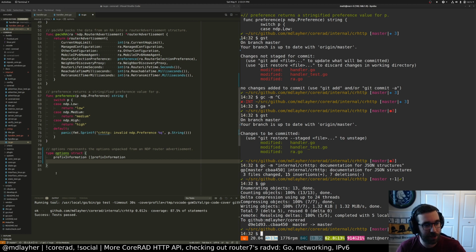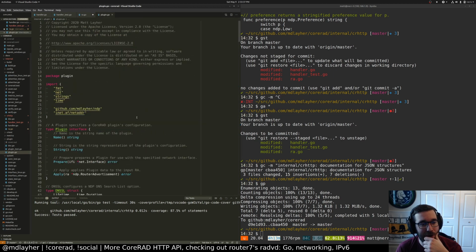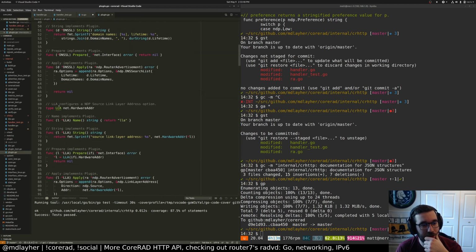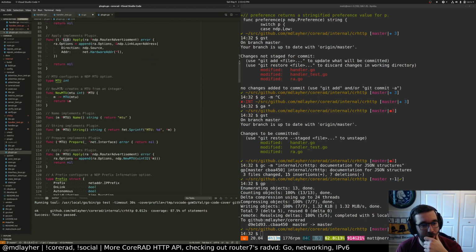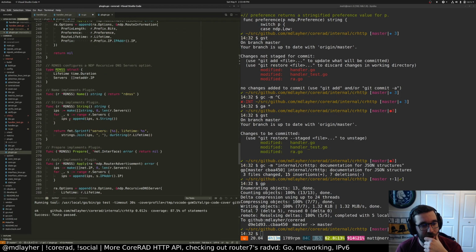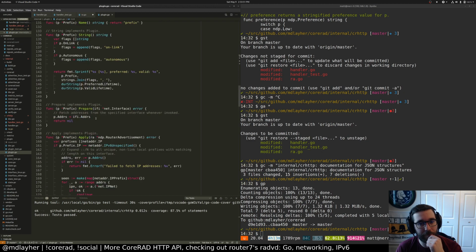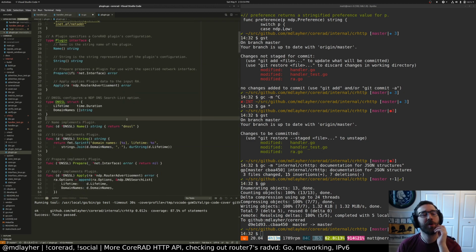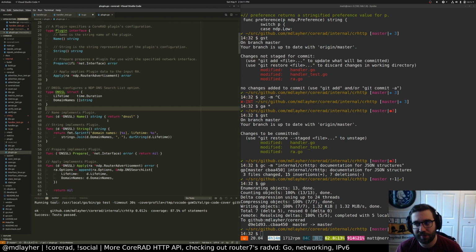Let's go to the plugin. I think everything that is an option is represented as a plugin in CoreRAD. So DNSSL, source link local, MTU, prefix, and routes, and RDNSS. Okay, so here's a question. Can you specify... no, that wouldn't make sense, would it? I feel like you could potentially have more than one NDP option in the same array, but I feel like that would be invalid, right? I'm pretty sure I have logic that doesn't let you do that, because that would be very confusing for clients, I suspect.